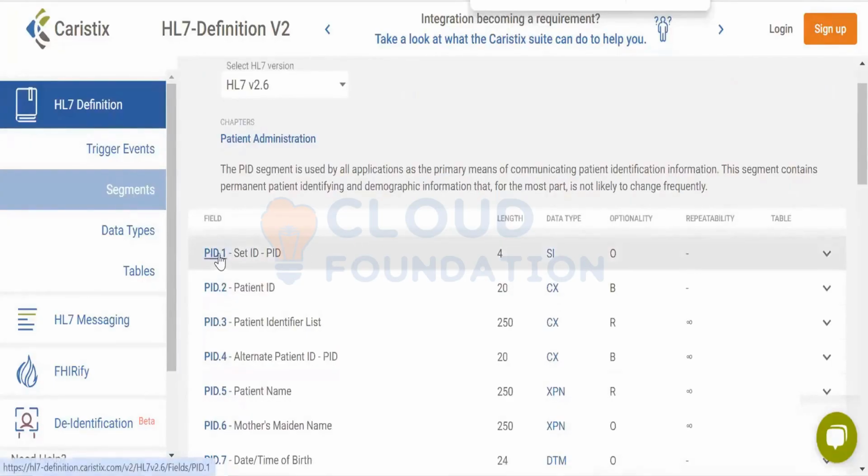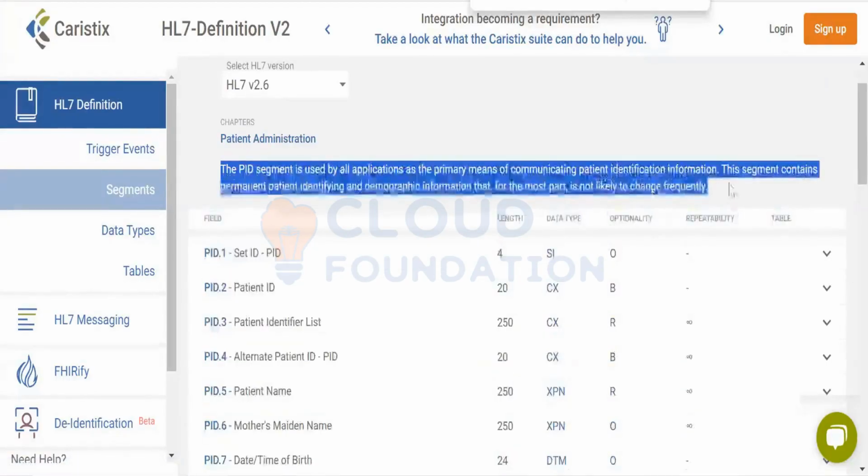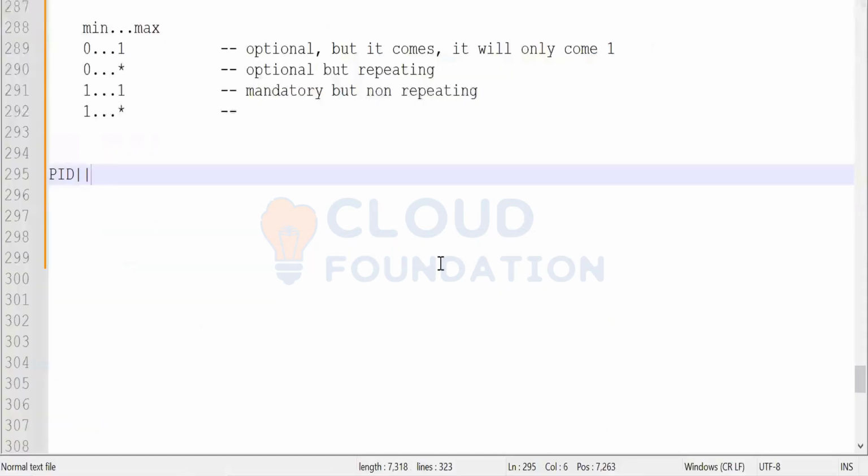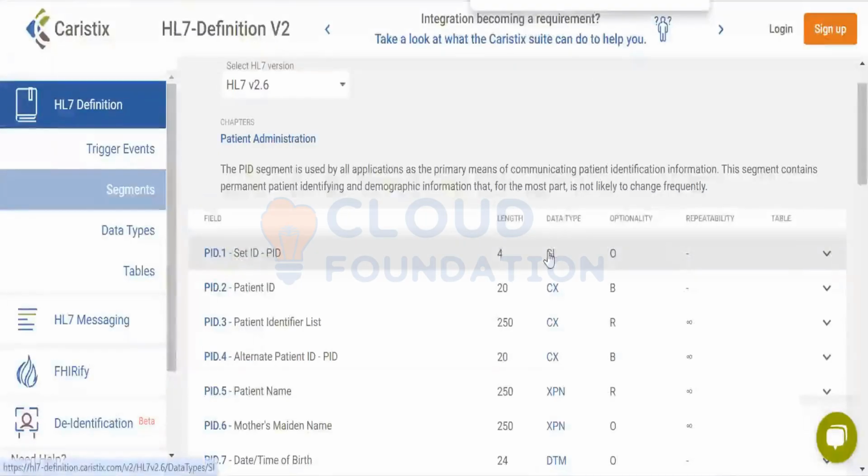There is something known as set ID. Let's look into set ID. You can read the theory part mentioned here, but let's look at what set ID is. It says some length is there. This length means it can only accommodate 4 characters. It is optional. You can definitely put a pipe and say I don't want to keep it, but if you want to add it, here is what it is.